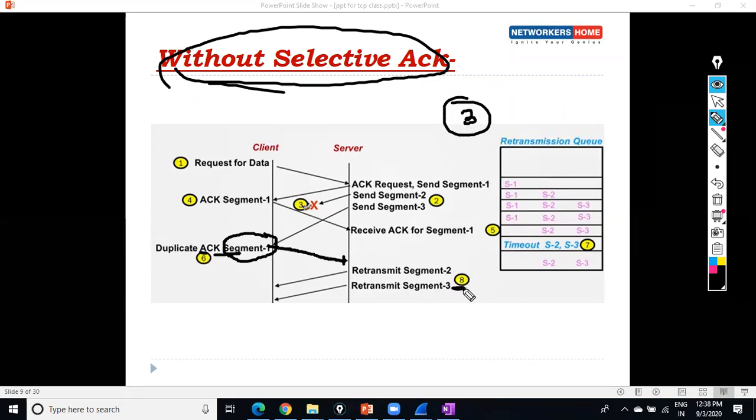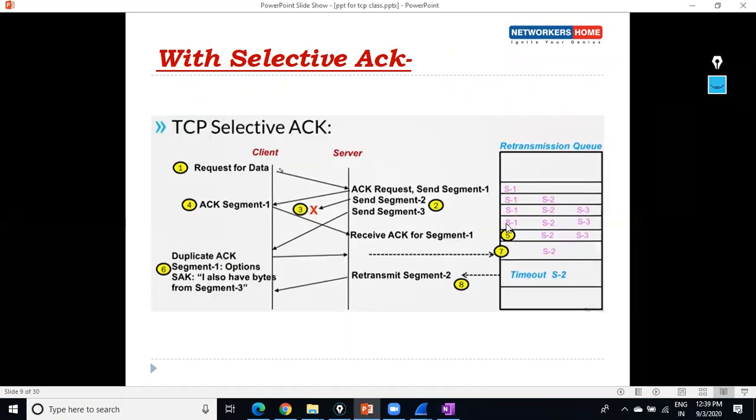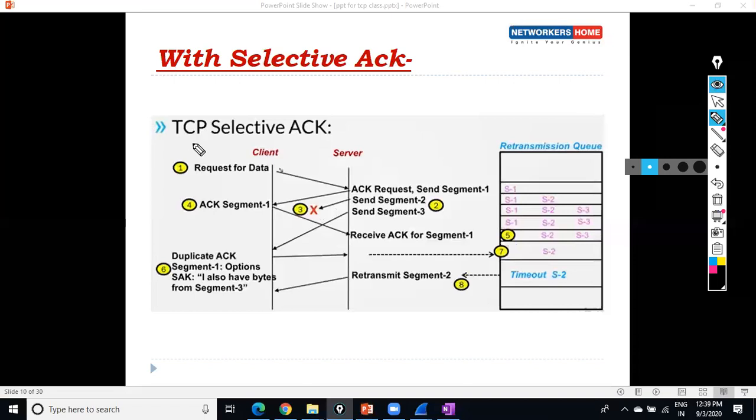After that, what is the 8th step? It will send both the segments again, segment 2 and segment 3. But segment 3 is already there now. Why are you sending it again? That is not required. So then we have to come with one concept, and that concept is known as selective acknowledgement, TCP selective acknowledgement. So what actually it will do, up to here the same concept.